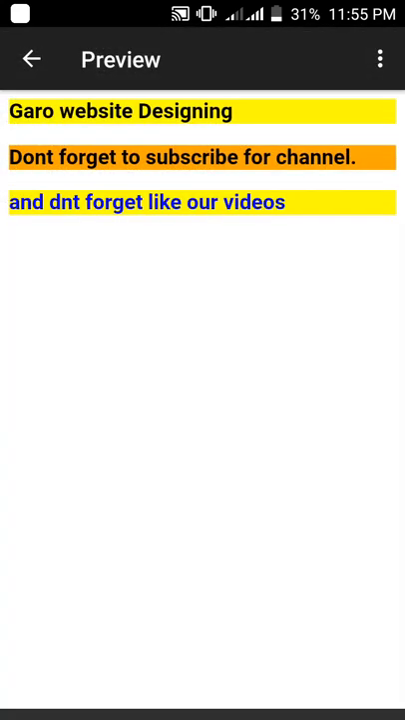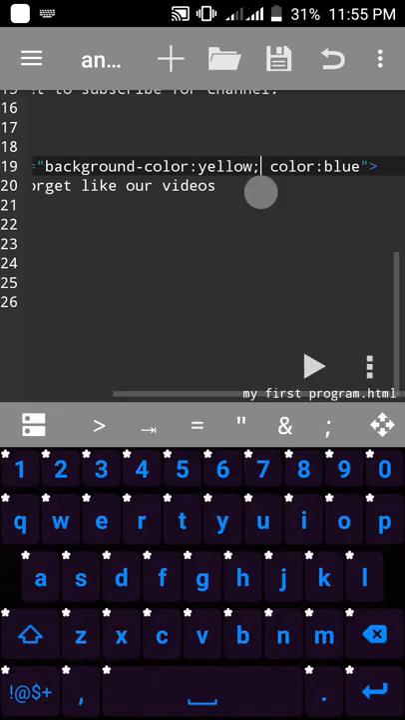For the website designing, the color for the program is black while the background is yellow, and for this one the background is orange while the text is black, and for this one the background is yellow and the text is blue. We can change the background from yellow.